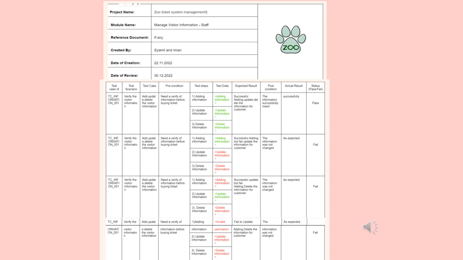So if the test for adding information, the test for updating information, and the test for deleting information are successful, then the data will be inserted. So the status is pass. In the next case, if updating or deleting or adding the information fails, the information will not change. So the status is fail.